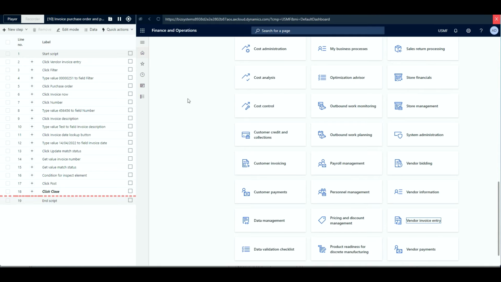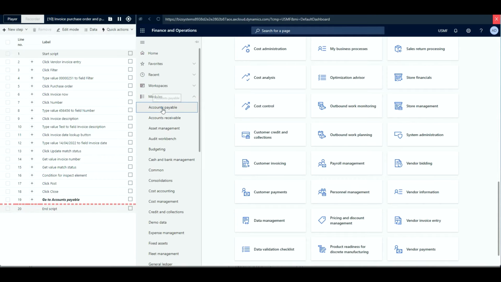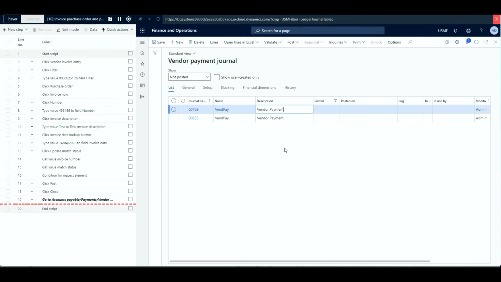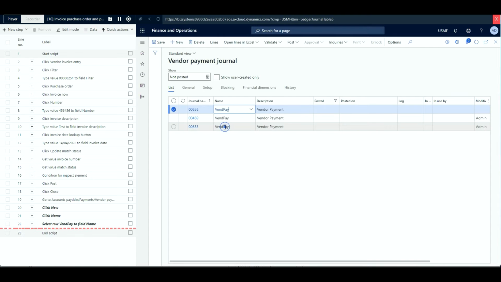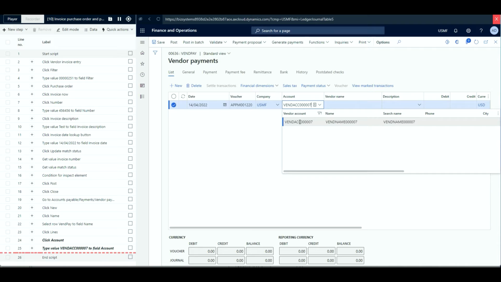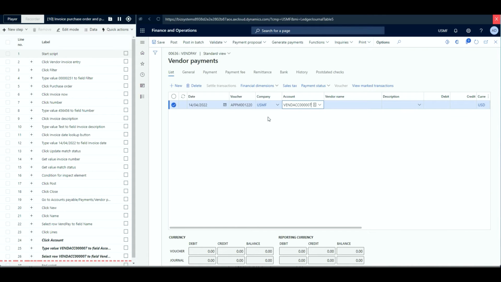So now let's pay our vendor. We'll go and navigate to a vendor payment journal. We'll create a new one. And we'll add the lines. We'll use the vendor account for the vendor that we created in our first video. Great, so now we'll settle the transactions.